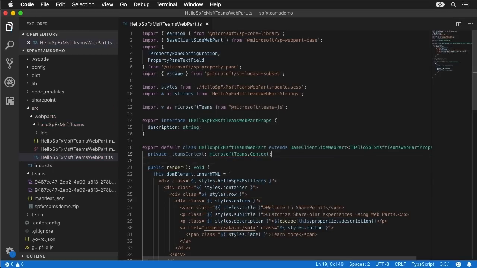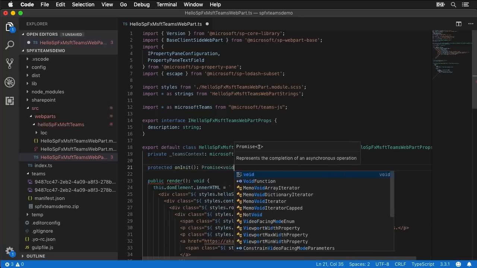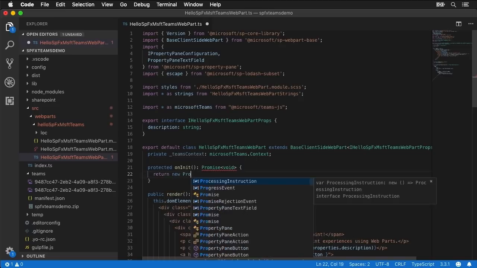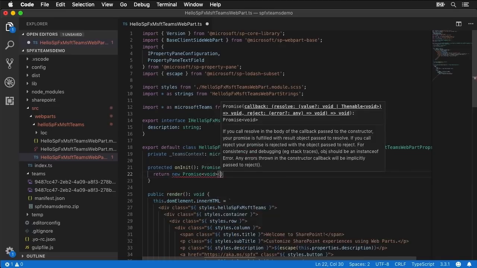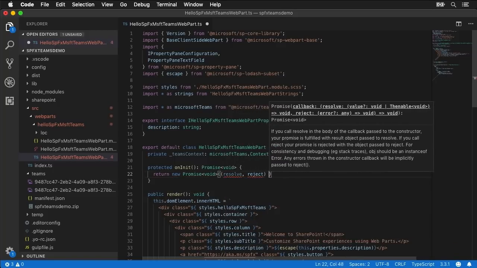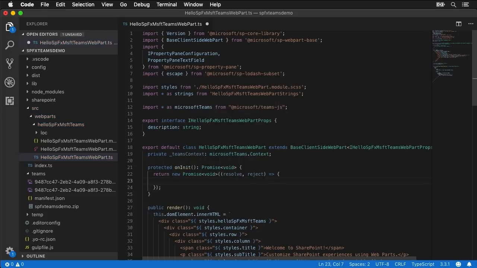Now, what I want to do is that when this web part is initialized, so we'll do our protected onInit, that returns a promise. What I want to do here is go ahead and get an instance of the Microsoft Teams context, or at least set that on this private member variable. So I'm going to do that by returning back a new promise, and I'm going to check to see.